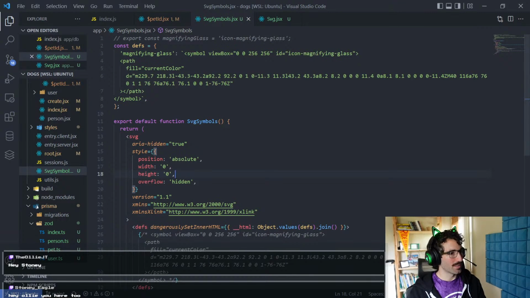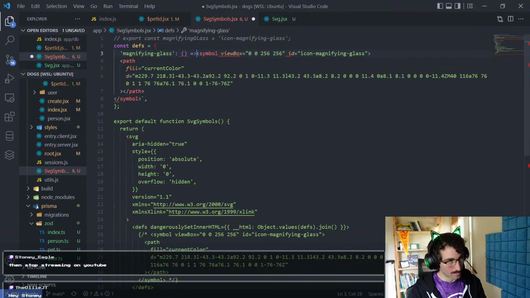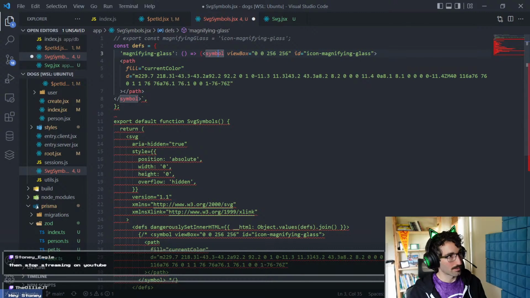And I think I actually have probably a better idea here, if this was actually just a JSX component, like a React component that returns JSX like that. Well, this is fine.